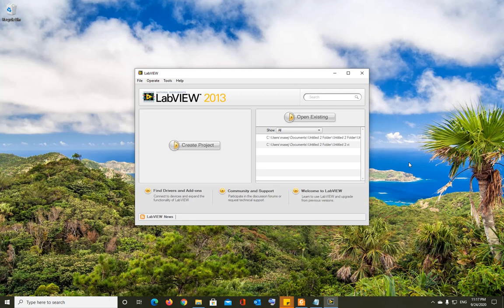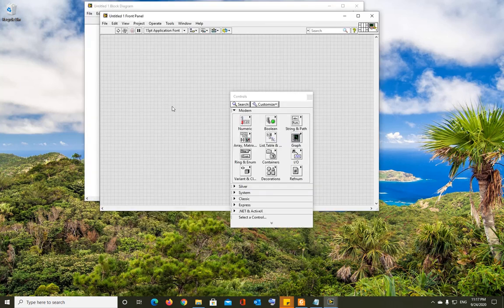So I will show you how to save it in version 2013, even if you're using any newer than 2013 version of LabVIEW, and most of you will be using 2020. So let's just start. We're going to go ahead and create a new VI.